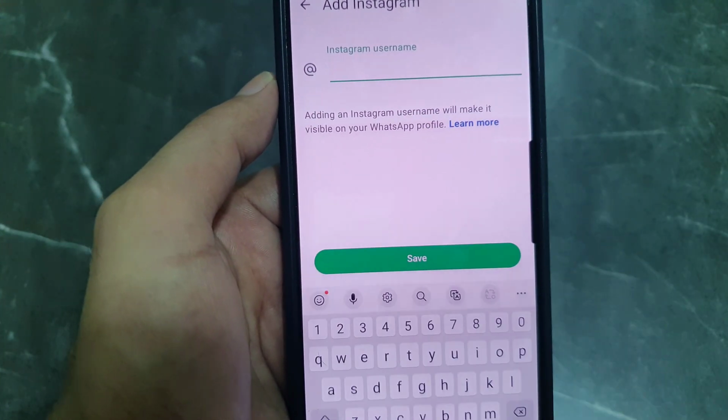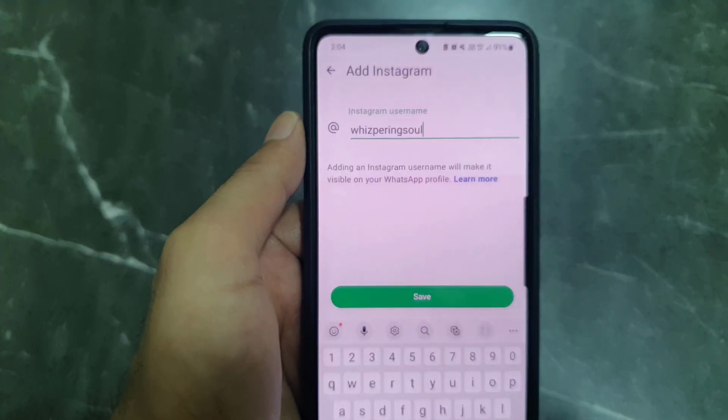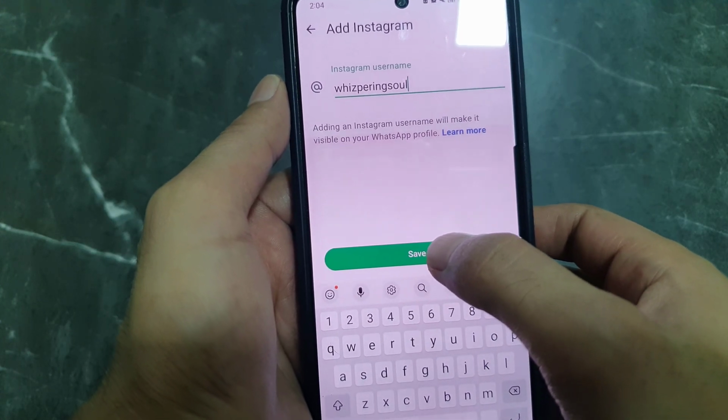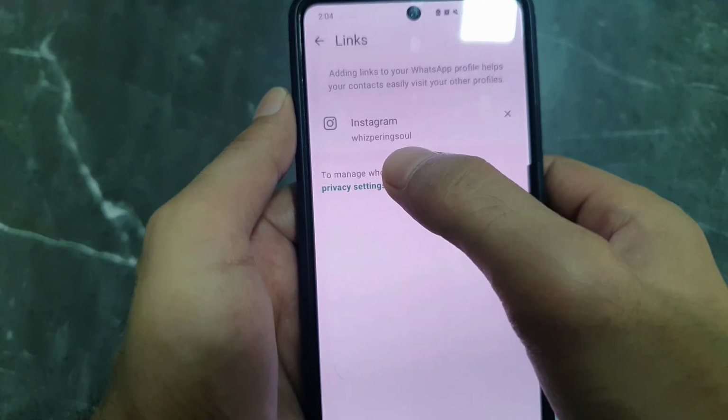You need to tap on the plus sign. You need to enter your username here. So guys, once you type in your username, all you need to do is to tap on save and it will be added. So suppose I tap on save, it is added.